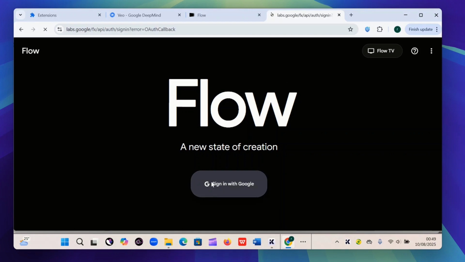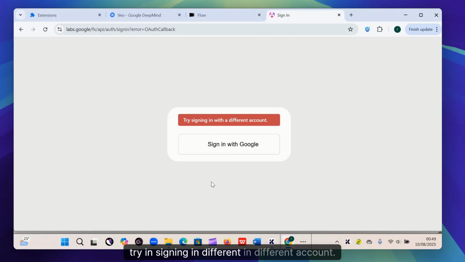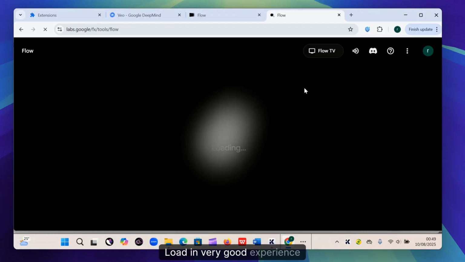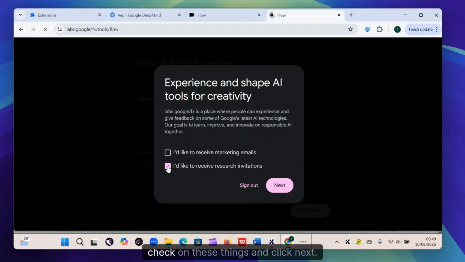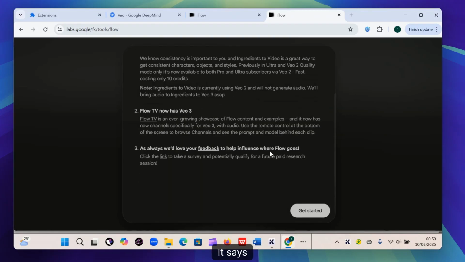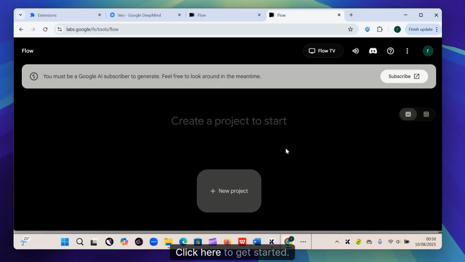Alright, look at this. Okay, try and sign in with a different account. Sign in with your Gmail account. So don't use your original Gmail account. Loading, very good. Save and save in here. Check on these things. Click next. Press here continue. Now it says get started. Click here to get started.